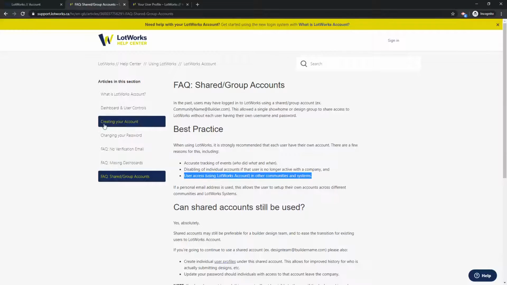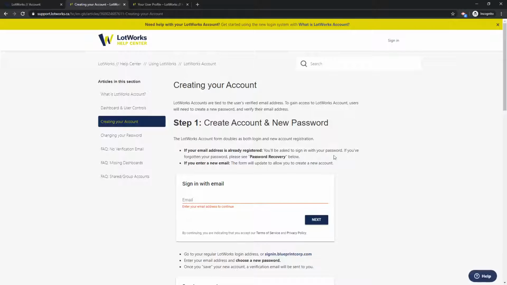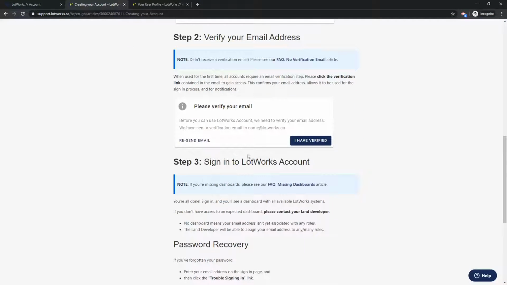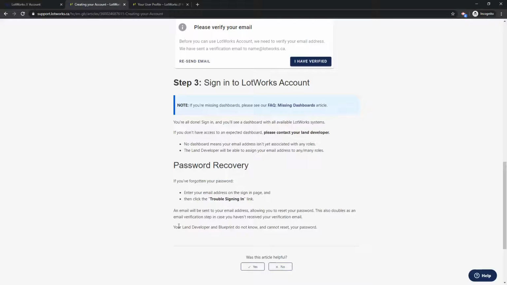Now, by now, most users have already created their account, so I won't spend too much time on this, but essentially, the first step was just creating your account, setting up a new password, verifying your email address, and then signing in. One really good benefit of the LotWorks account system is that you're not going to be signed out all the time. It's going to keep you logged in, so you always will have access to the systems. You can switch between them seamlessly and go about your day the next morning without any issues.